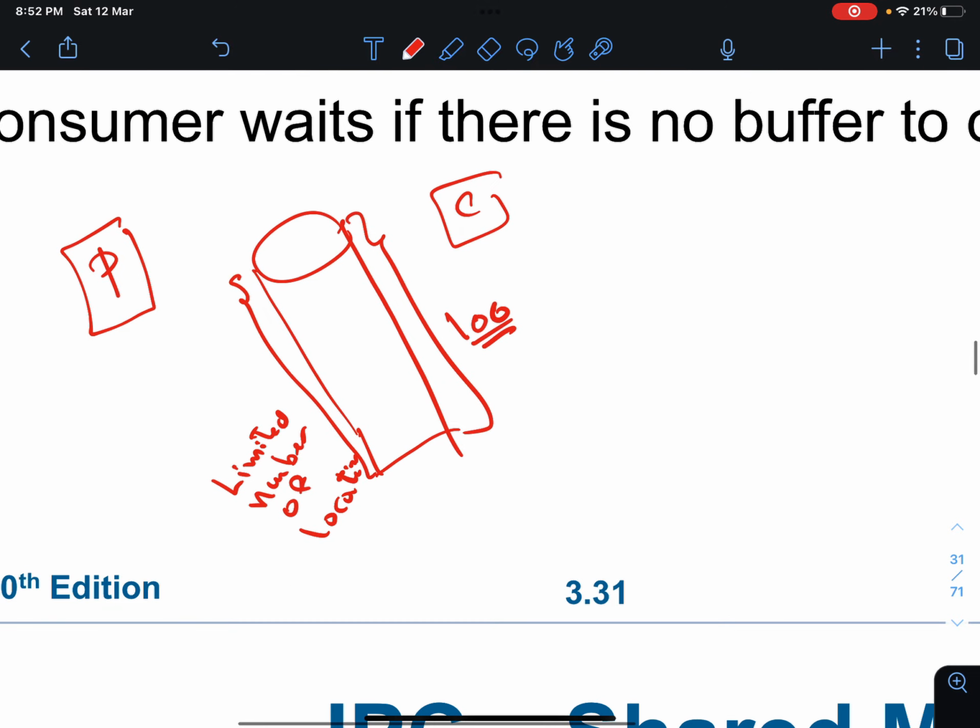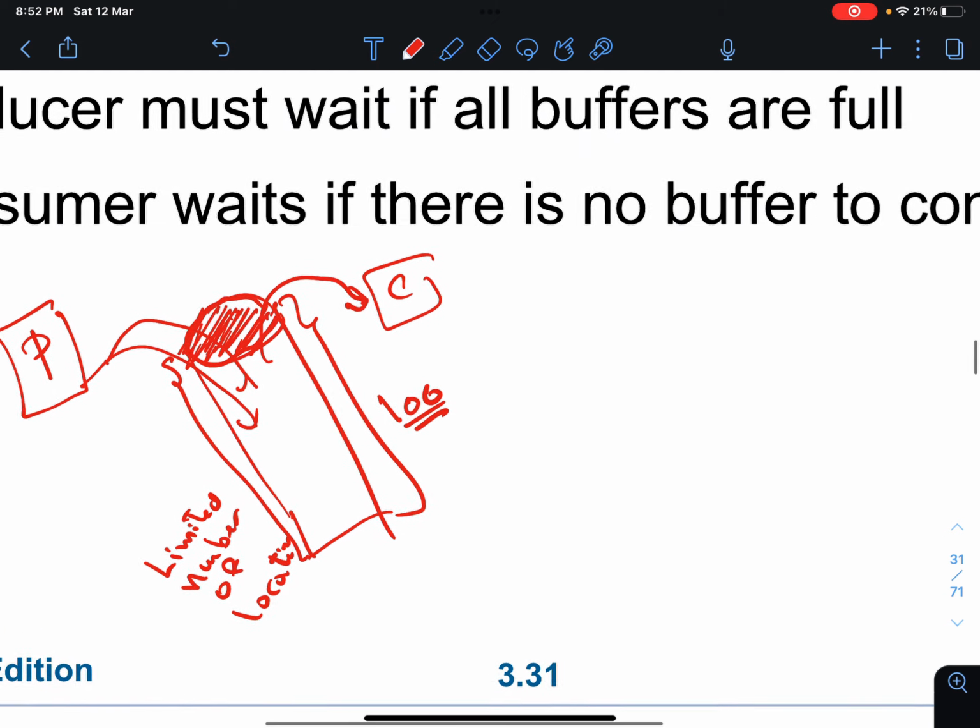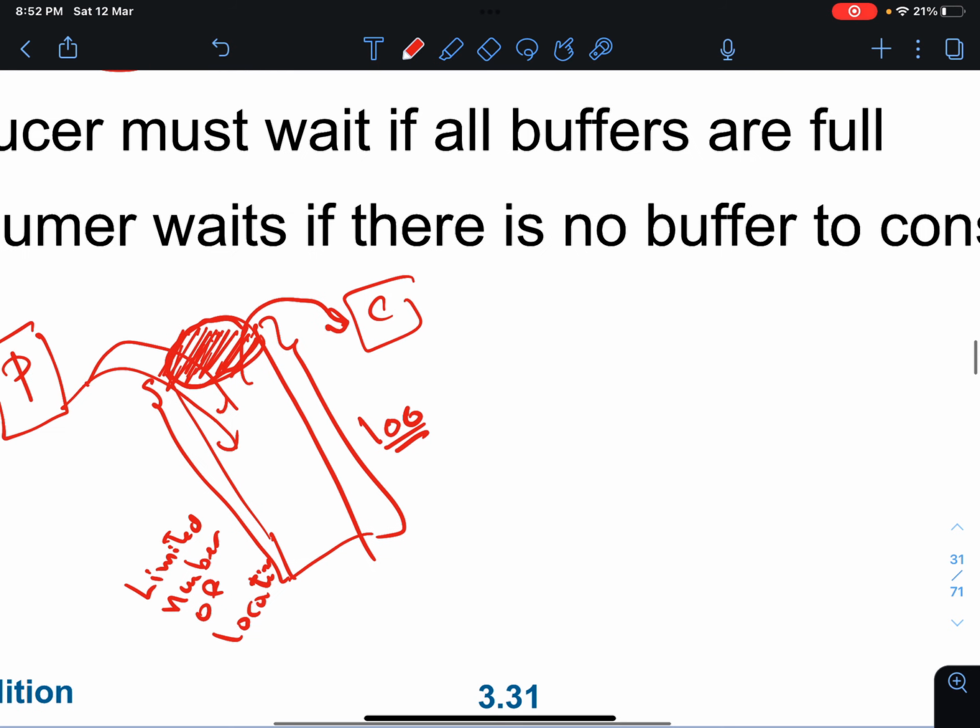In this case, the producer will keep producing until this buffer is full. When the buffer is full, the producer cannot produce anymore until the consumer consumes. Why? Because when the consumer consumes, you now have empty places, so the producer can produce again. Okay? Two problems related to the buffer.